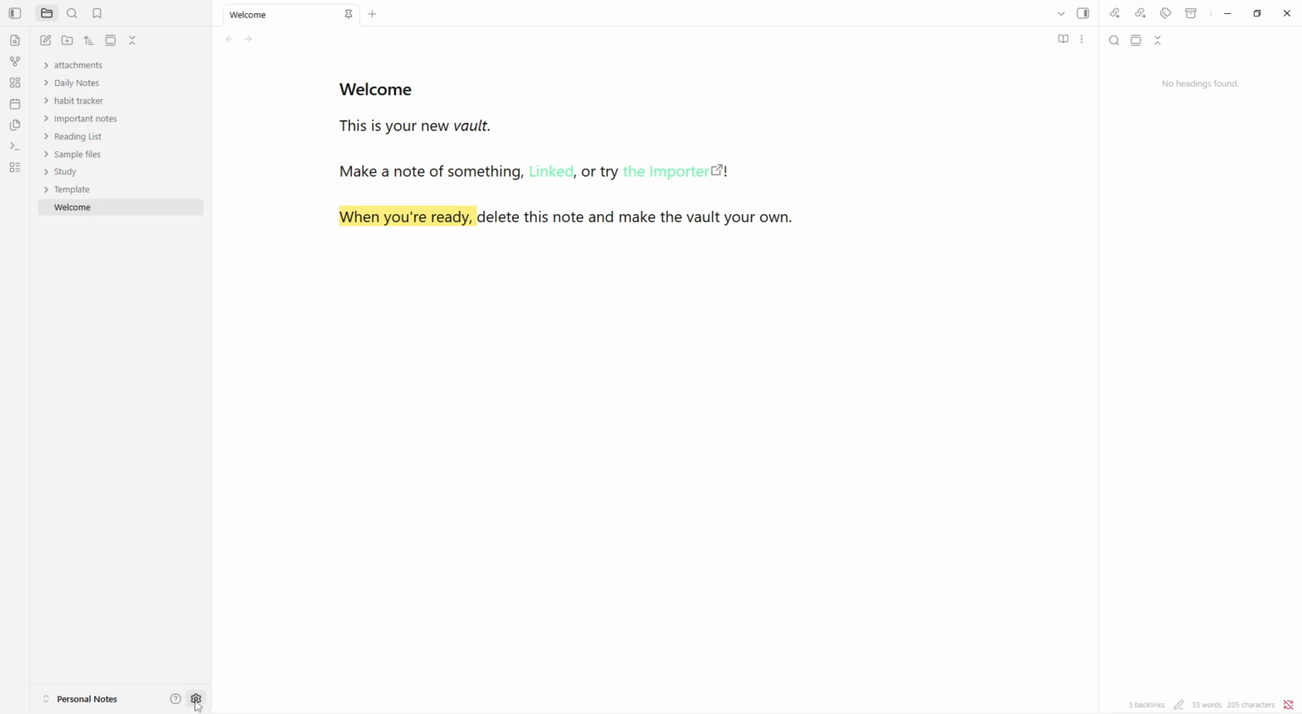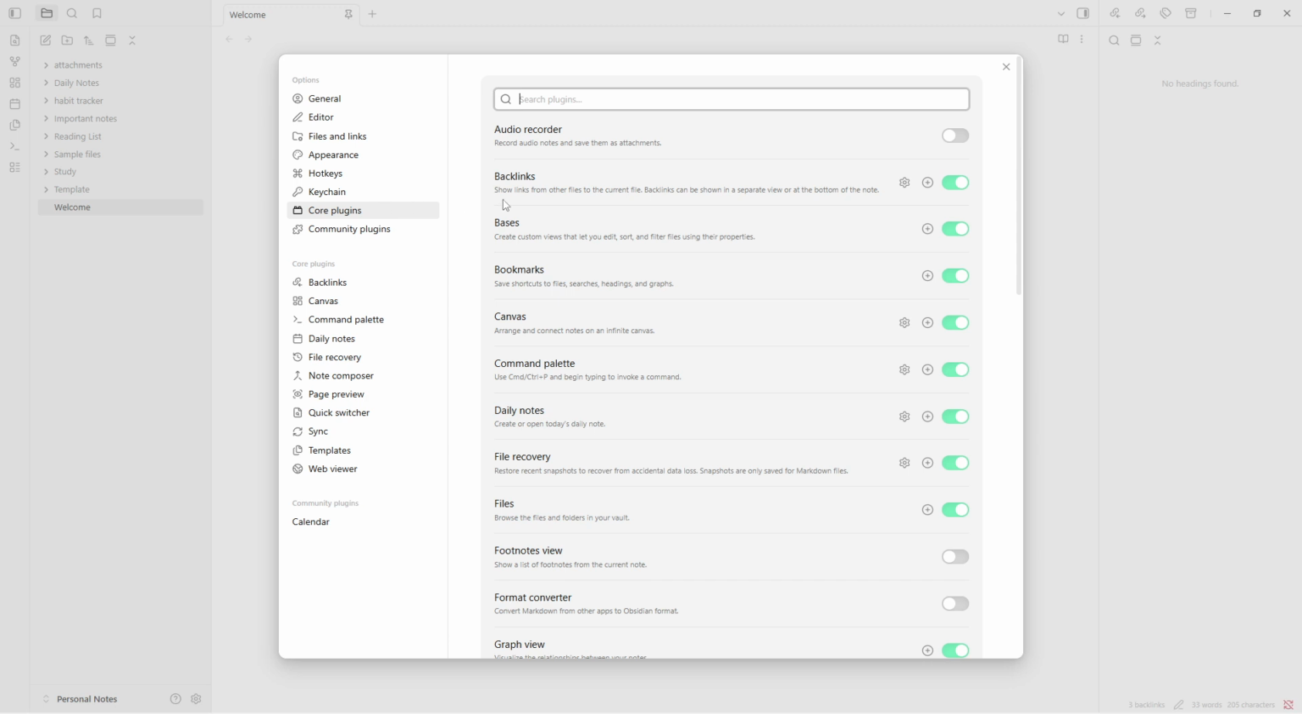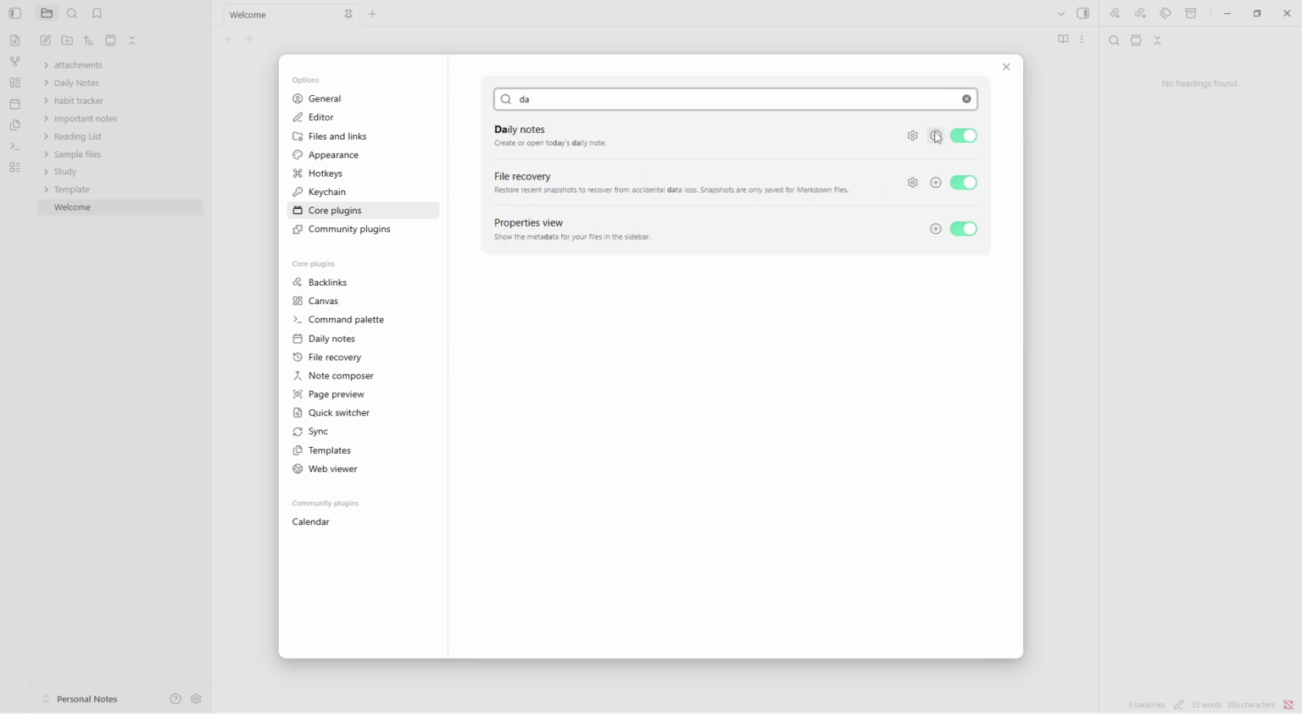Step 3 involves navigating to Settings in Obsidian. Click on the gear icon in the left-hand sidebar. This opens the Settings panel. Then navigate to the Core Plugins section. Here you'll find a list of available plugins. Locate the Daily Notes plugin and click the toggle switch to enable it. This activation is key. The Daily Notes plugin is what actually generates those daily journal notes for you.